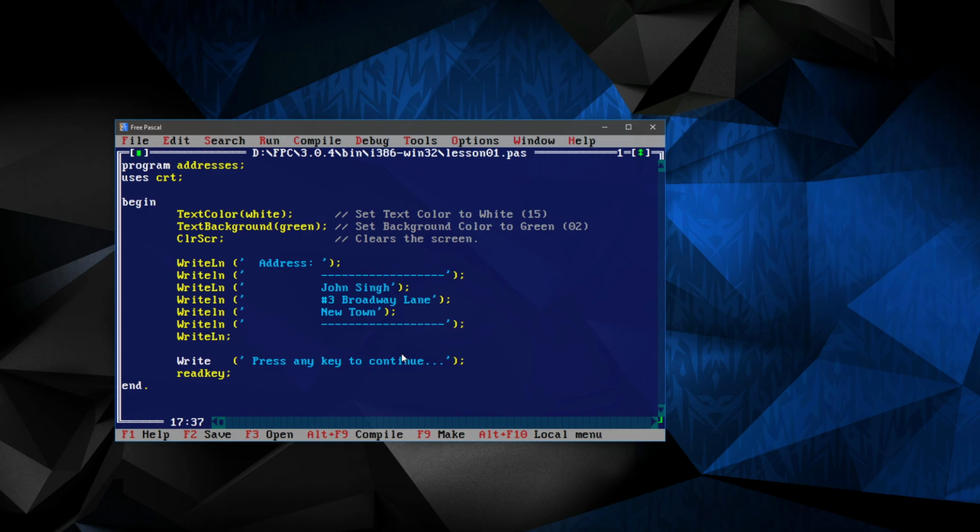Yeah. Right. So we just did our first Pascal program, and we just output some data onto the screen. What I'm going to do in the next session is ask the user for some information, and output that information onto the screen. We're going to store it into a variable. So the next session is going to be a quick introduction to variables.